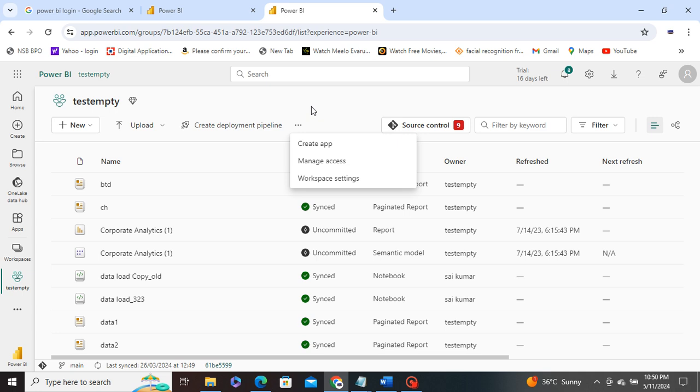Workspaces, whether app or shared, allow multiple users to collaborate on reports, dashboards, data sets, and other Power BI assets within a shared environment. Access to content within a workspace can be managed through role-based permissions, allowing workspace owners to control who can view or edit the content. So, next topic is roles.